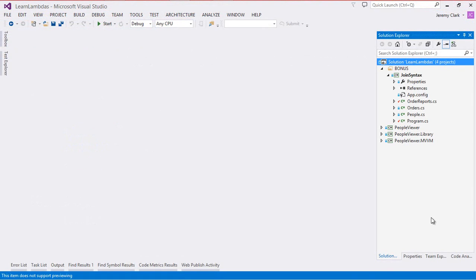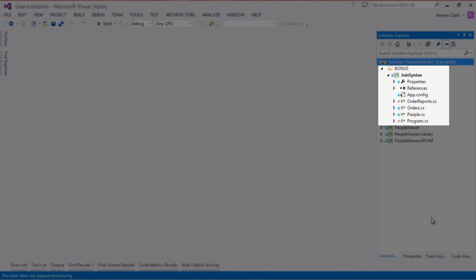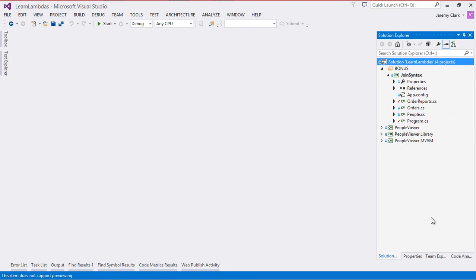So here we are in Visual Studio, and we'll be looking at a project in the bonus folder. You can get this code from GitHub by just following the links in the video notes. Today we'll be looking at the join syntax project. This is a fairly simple project. It's just a console application, but we do have two different data sets that we can join together.